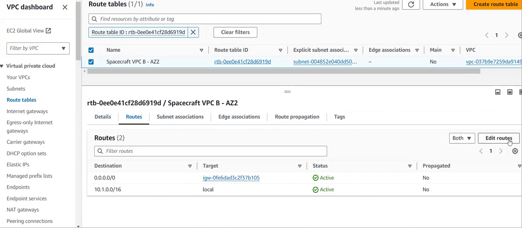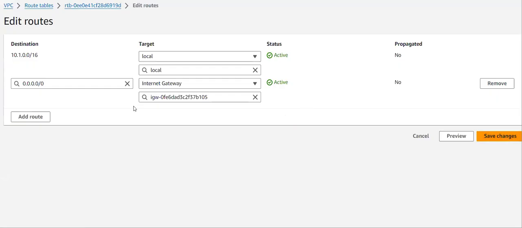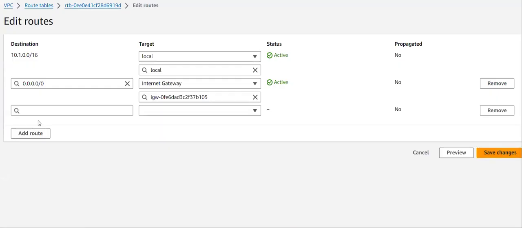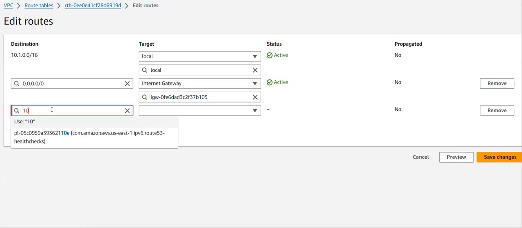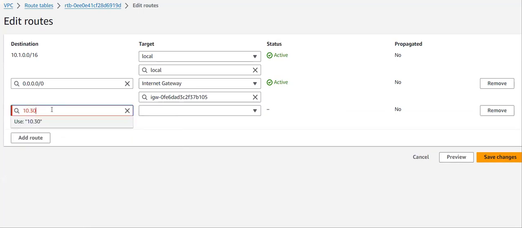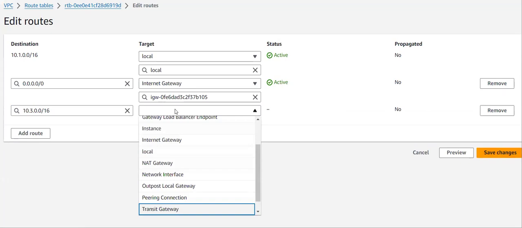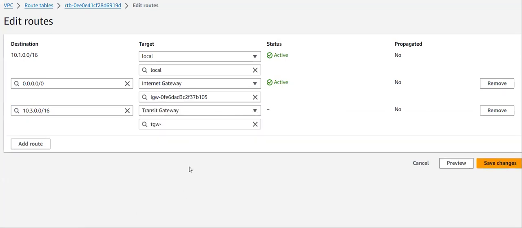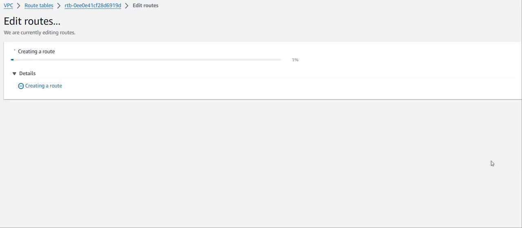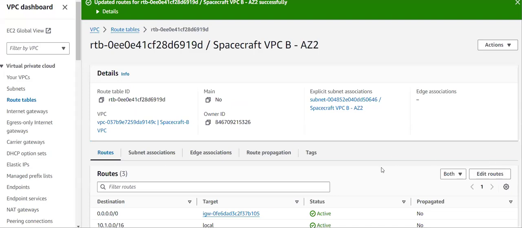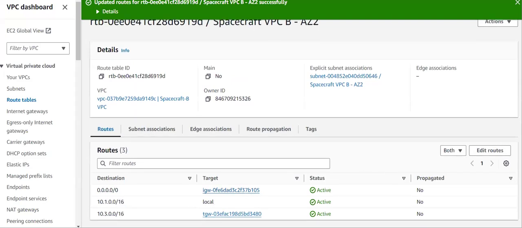So it might be possible that your subnets are connected with different route tables. In that scenario, you need to allow from both the route tables in order to allow the traffic to both the subnets. I just provided this, and I'm allowing by using the transit gateway, so that's why I selected this transit gateway and clicked on save. Now you can observe, yeah, this is also provided.